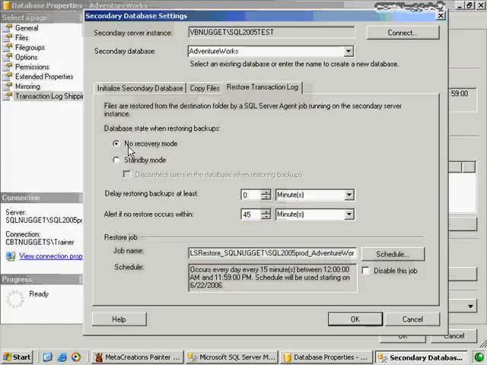Now there's a few things you can do here. You can choose to leave the database state in no recovery mode, which basically means you do not want anybody ever to be able to connect to this database. It's kind of like database mirroring in that sense. No one will be able to connect to the secondary database. If you choose standby mode, however, people will be able to have read-only access to this database. So this is nice. If you want to offload query processing, you're going to need to do this.